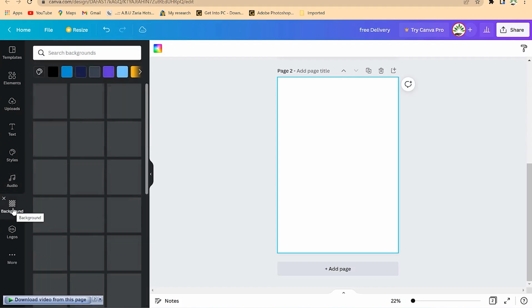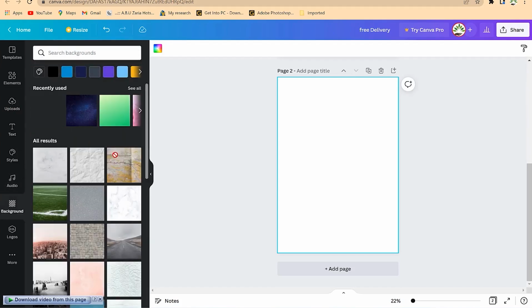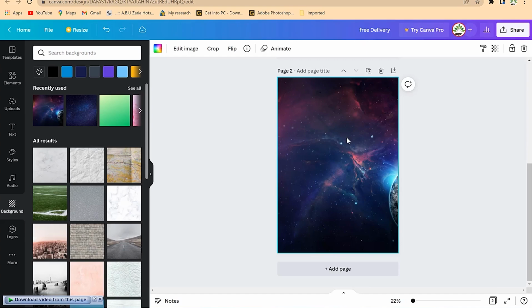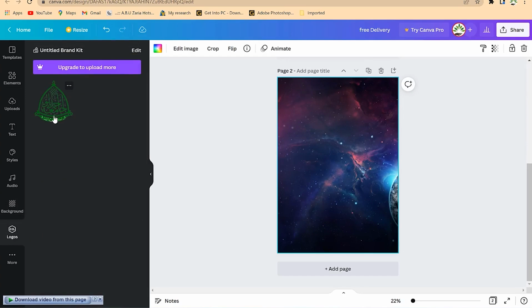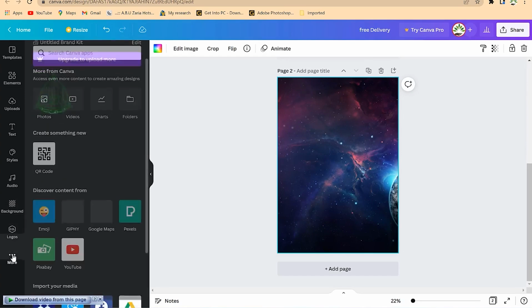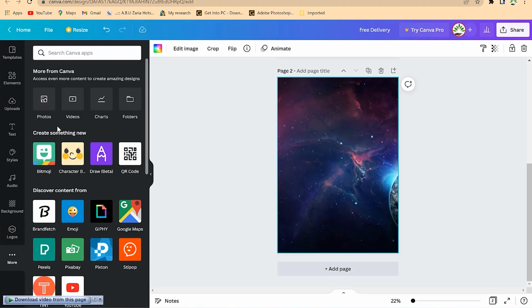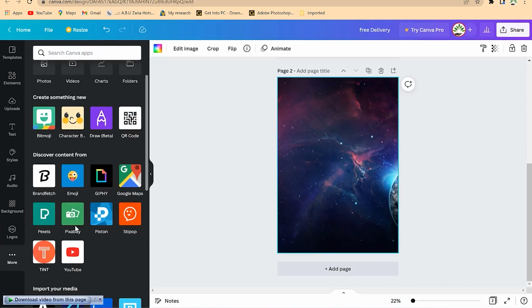You can check backgrounds. In cases when you are starting afresh, you can easily drag and drop background images, and you have your background image just like so. So you can bring in logos of different types. If you have uploaded your logo, you can see it over here, and you have more options over here to check, because Canva is integrated with photos, videos, charts, folders. It's also integrated with different kinds of websites like Pexels, Pixabay, Pixton, and YouTube. They are all integrated, so you can bring in content from all these sites into your Canva, and you can continue working.